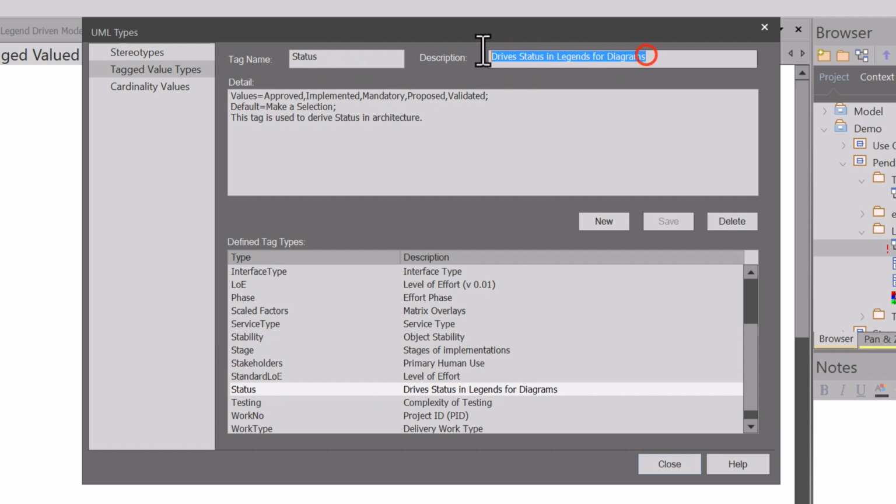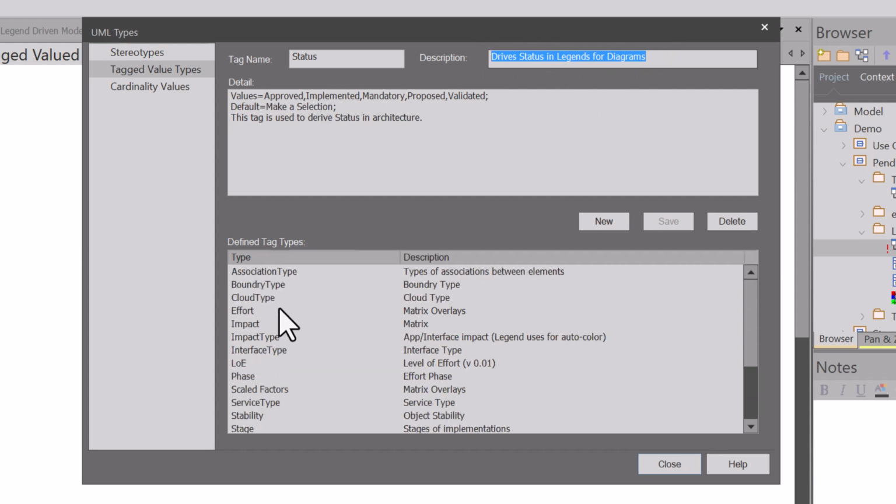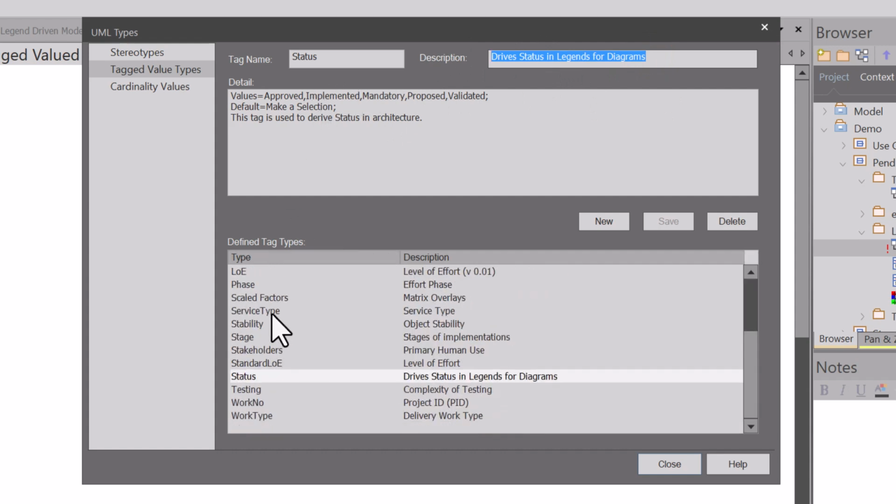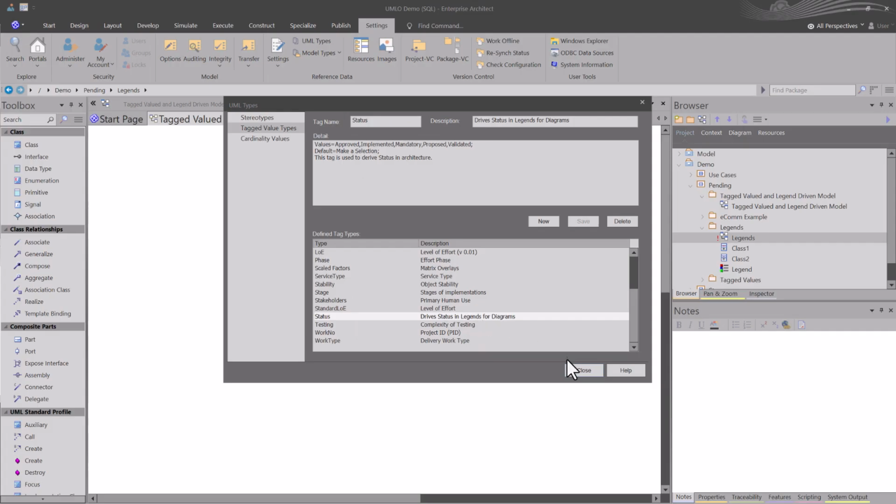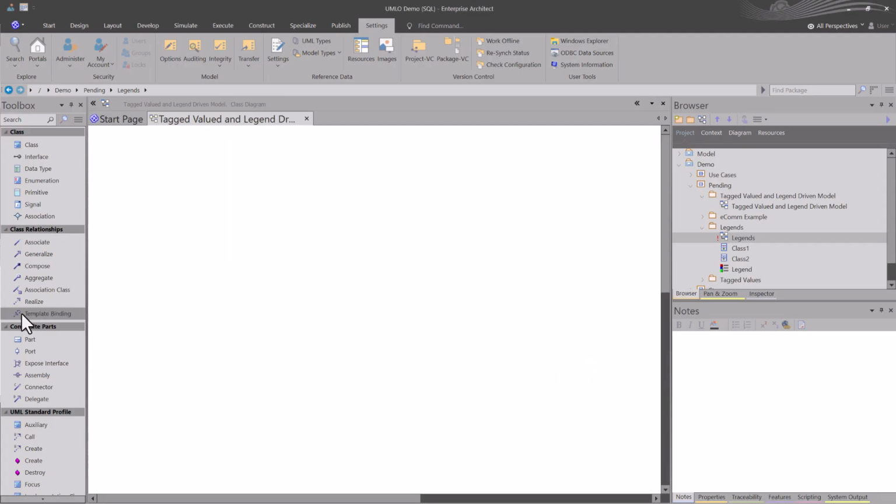We described what it is. Always remember to keep it short and sweet, but as concise as possible on what it is, because you're going to get lots of tag values. And you want to be able to describe to yourself, for management reasons, as well as your modelers and your audience that are utilizing these tag values. Now that we've got that, let's go ahead and close this dialog.